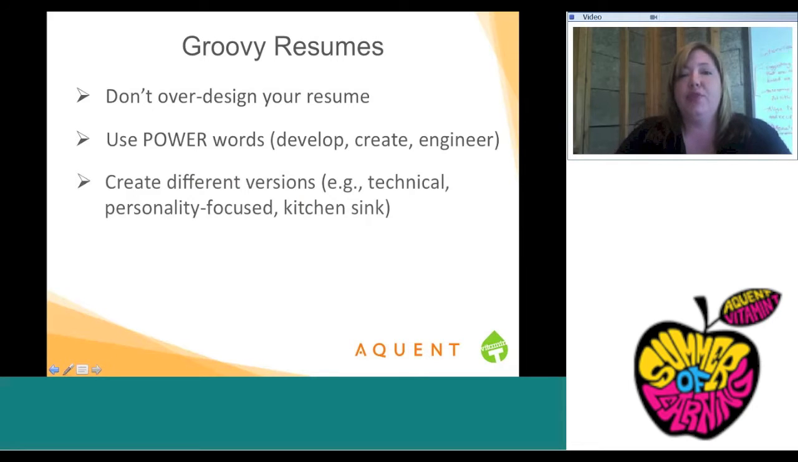Create different versions of your resume. I always go with the rule of 3. So it's good to have a technical version of your resume that really outlines what your background is in terms of HTML, CSS, JavaScript, any tools that you've worked with, Photoshop, InDesign, because those keywords are what a lot of clients and HR managers are searching on.